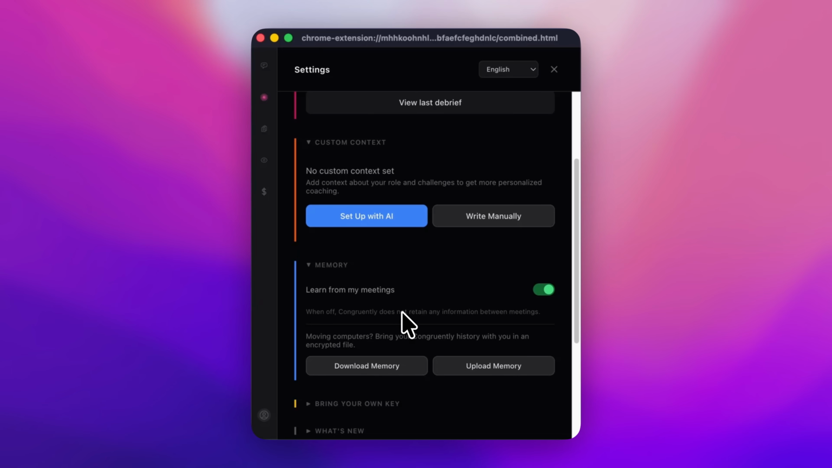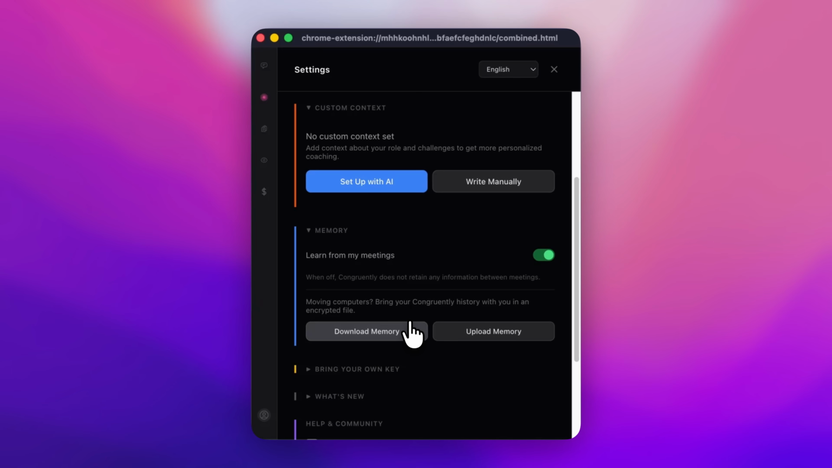The memory is critical. Because it's stored securely in your browser, the way that we've set this up is we don't see them. We can't get to it. So you can download it from your browser and upload it. So if you get a new computer, you decide you want to use a different browser, there you go.